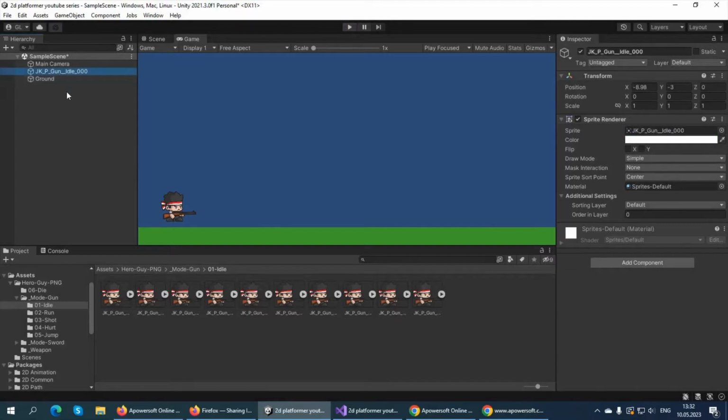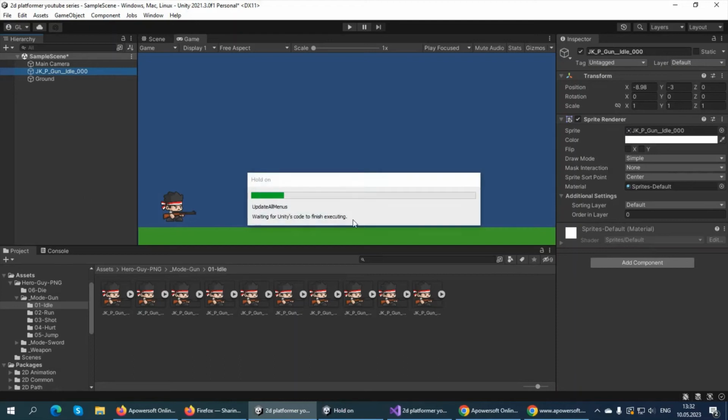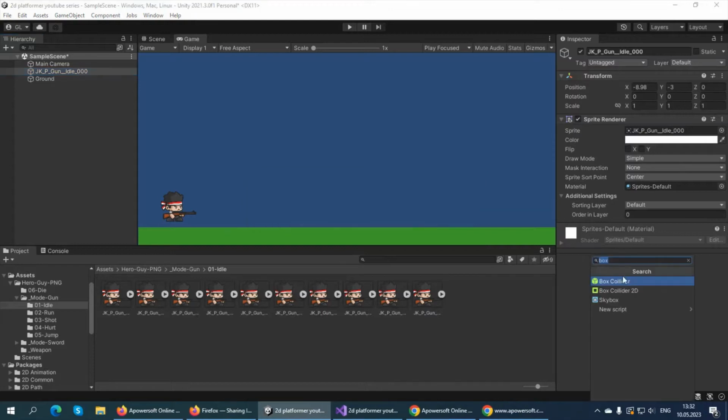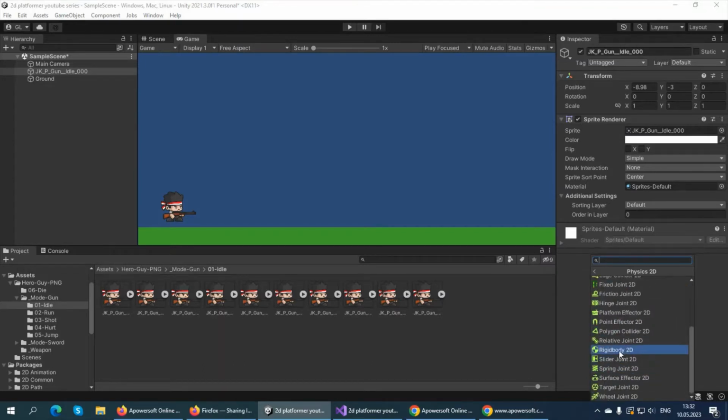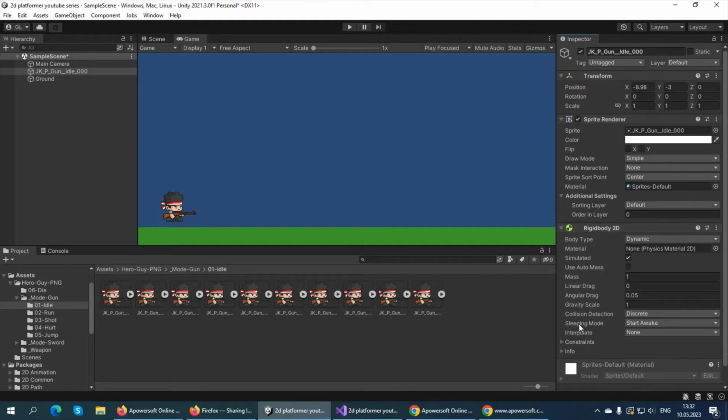So let's select our player, and in the inspector you will see this add component button. We can click on this add component and we can add a few things here. As you see, it has different components to choose from. We need physics 2D elements, and here we should find Rigidbody 2D. Let's select it, and as you see, it adds some gravity, mass, and some physics elements for our character.